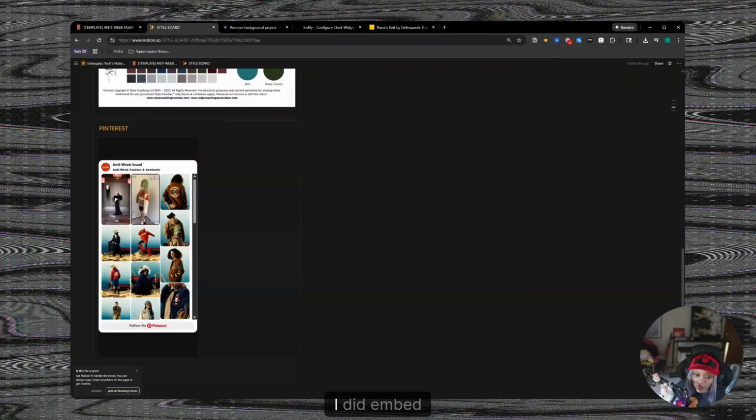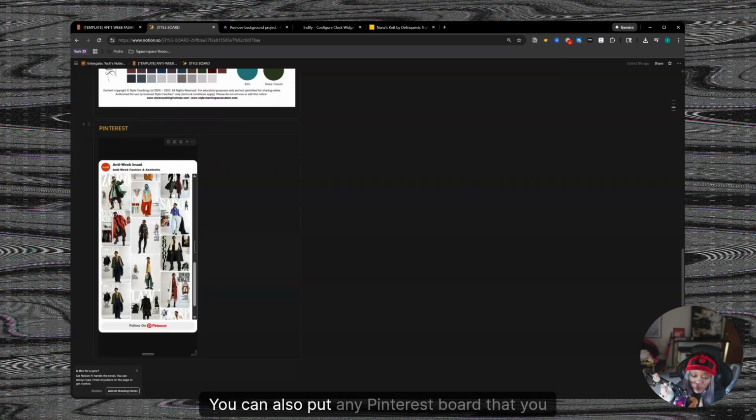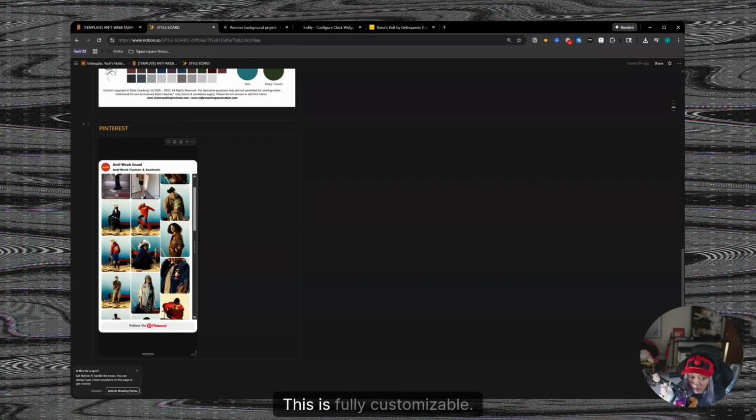And then also I did embed a Pinterest board. This is my Pinterest board. You can also put any Pinterest board that you want, right? This is fully customizable.